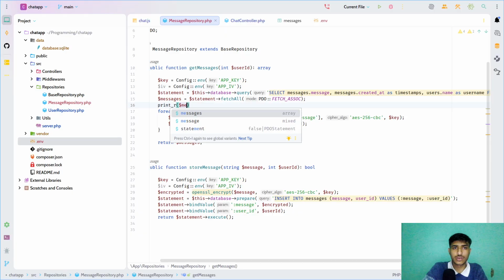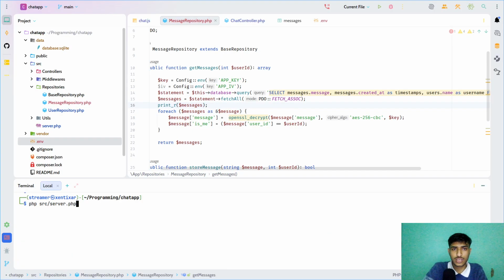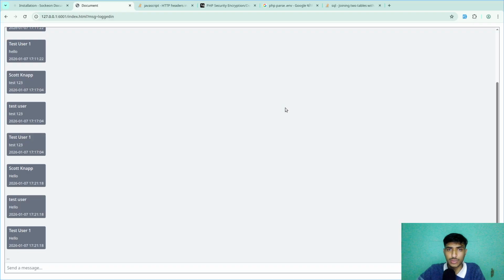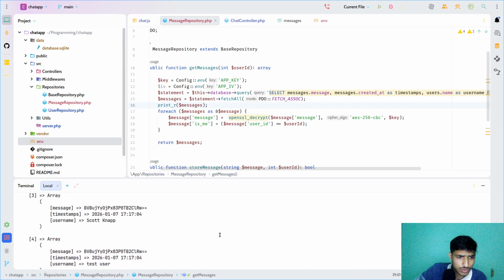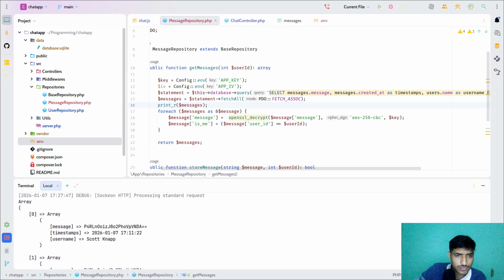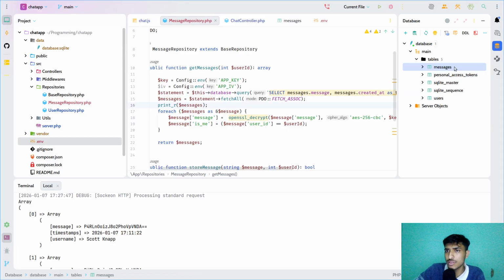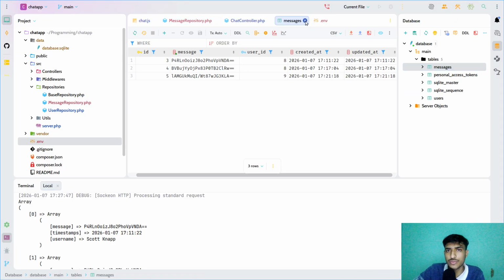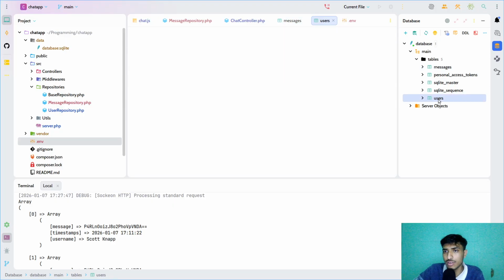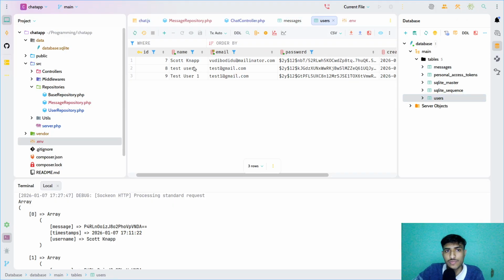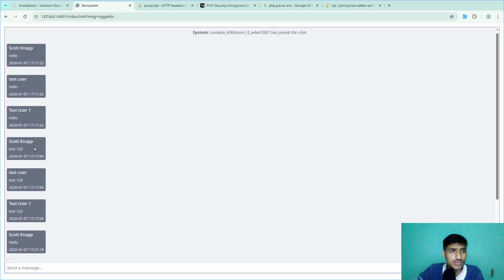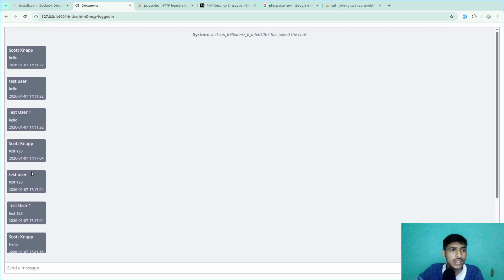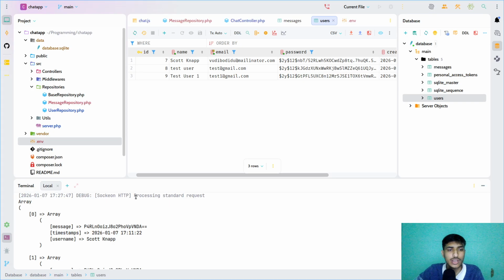I print the messages. I think it's joining because we have multiple users. How many messages do we have? We have just 3 messages and 3 users, so it will be 9. 1 2 3 4 5 6 7 8 9. Yeah, 9.